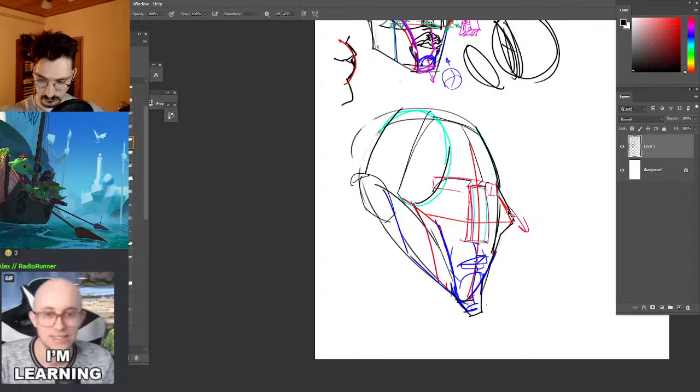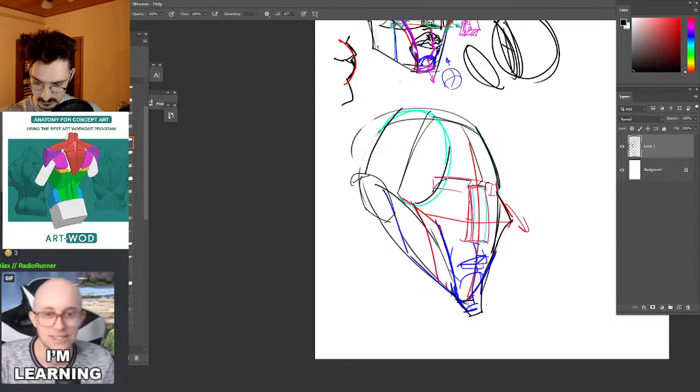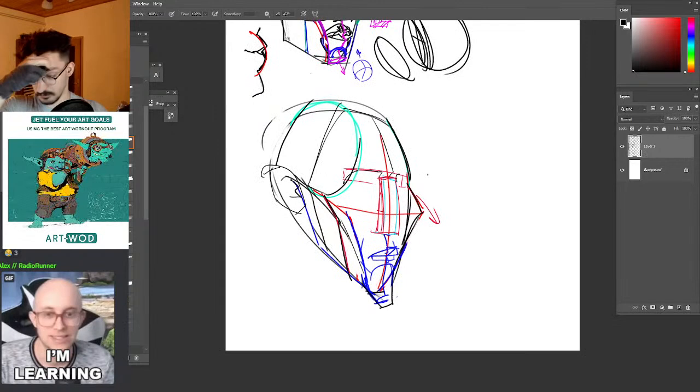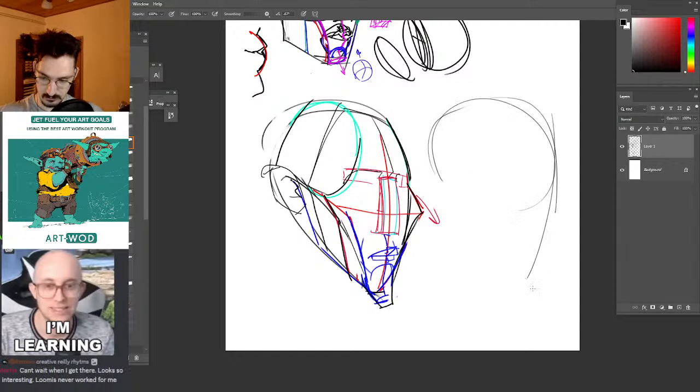So let's do another version here. And maybe I'll do the opposite. That could be interesting. Although here I was just exaggerating the distinctions between particularly the cheek planes, which is more obvious, but I think what I could do is just go the other route. So let's just start with a basic mannequin as well.